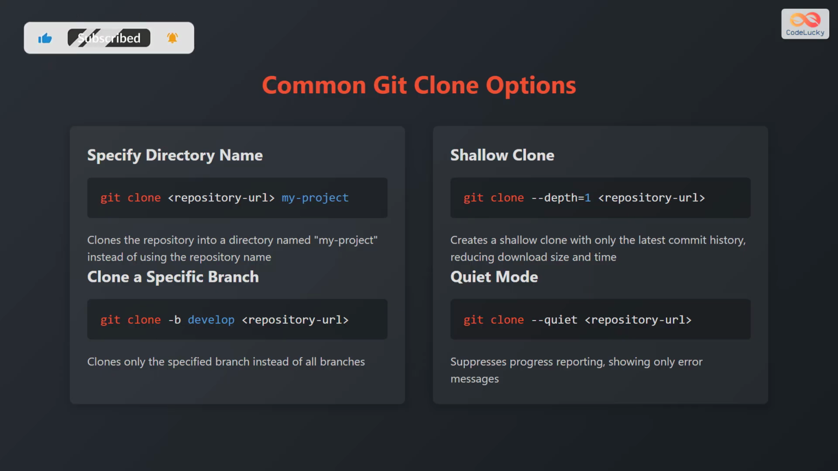Third, to create a shallow clone with only the latest commit history, reducing download size and time, use Git Clone with the depth option set to 1, followed by the repository URL. For example, git clone --depth=1, then the repository URL. Fourth, to suppress progress reporting and only show error messages, use the quiet option followed by the repository URL. For example, git clone --quiet, then the repository URL.